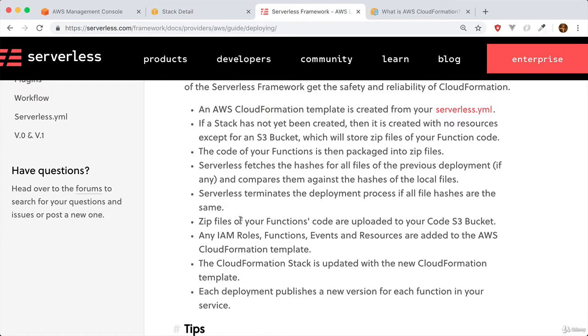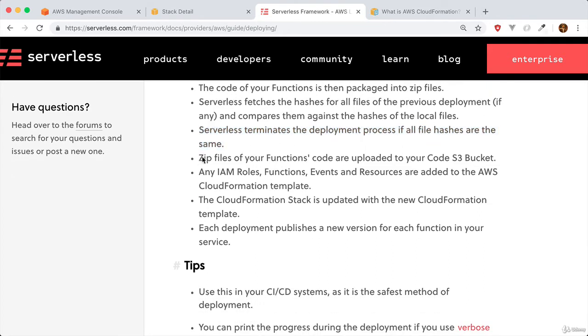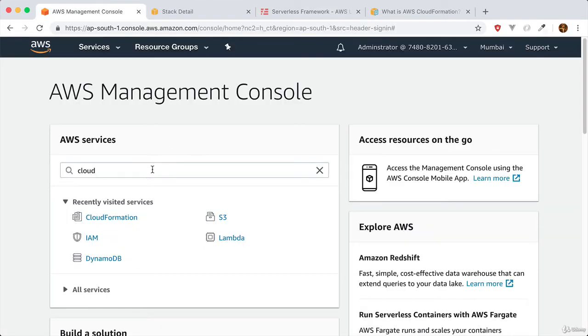And the next step: the code of your function is then packaged into a zip file. Serverless fetches the hashes for all files of the previous deployment, if any. Then serverless terminates the deployment process. Zip files of your functions are uploaded to the S3 bucket. We can verify that. I'm going to verify the S3 bucket. Let me open it.